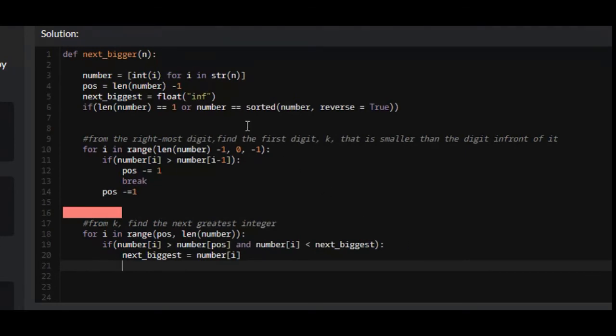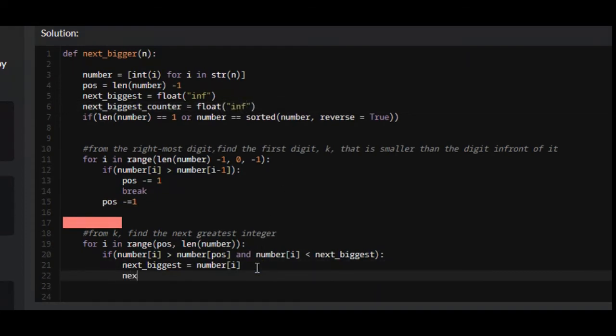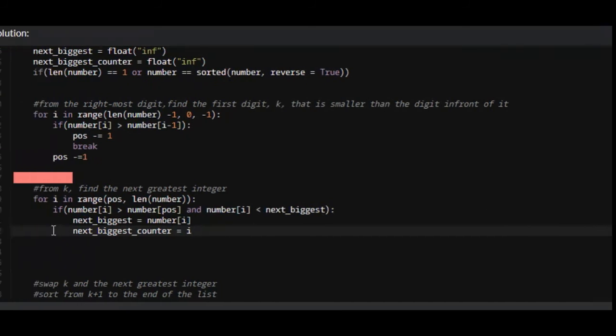So I'm going to create yet another variable, next biggest counter. We're going to also initialize that to float infinity. Okay, so next biggest counter is going to be equal to i, because i is the index of that position. Okay, we've done that. We found those two elements.